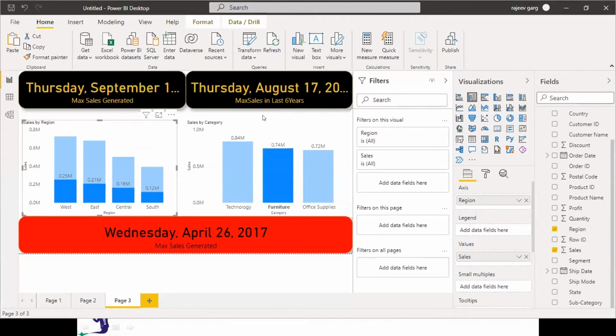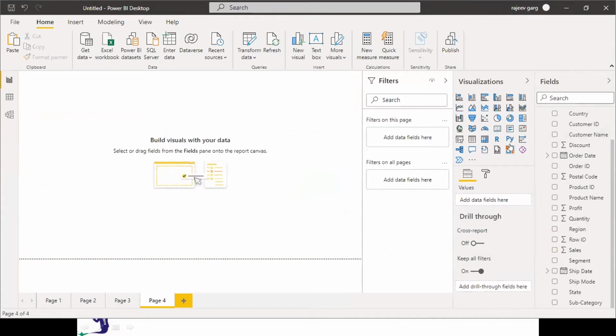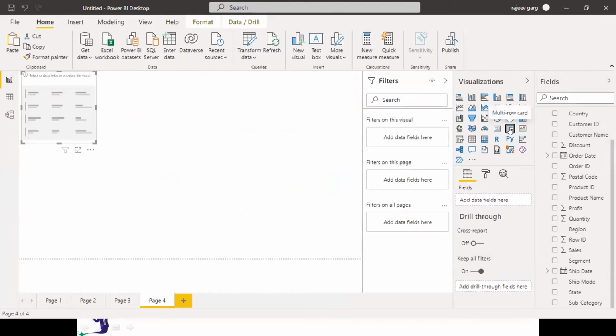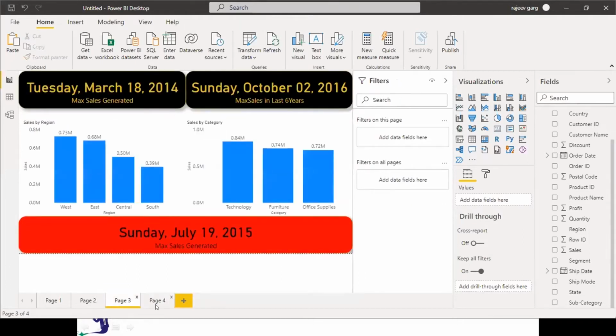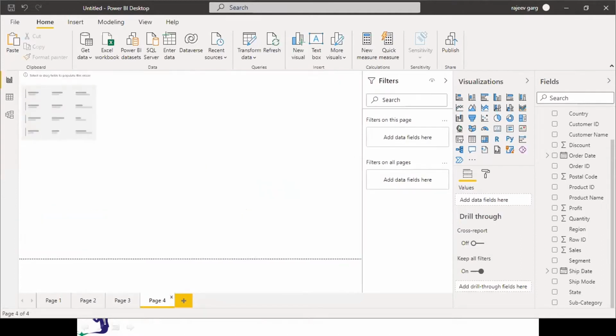Let's proceed. So here I just told you about the cards, and we have one more type of card which is known as a multi-row card. So here is the multi-row card. By default, as you have seen, every card which I created contains only one value. But let's create a multi-row card. Here you can have multiple values within the card.